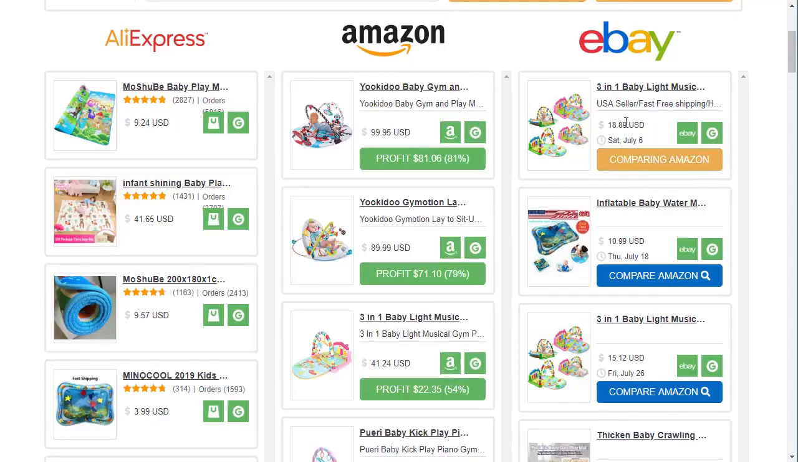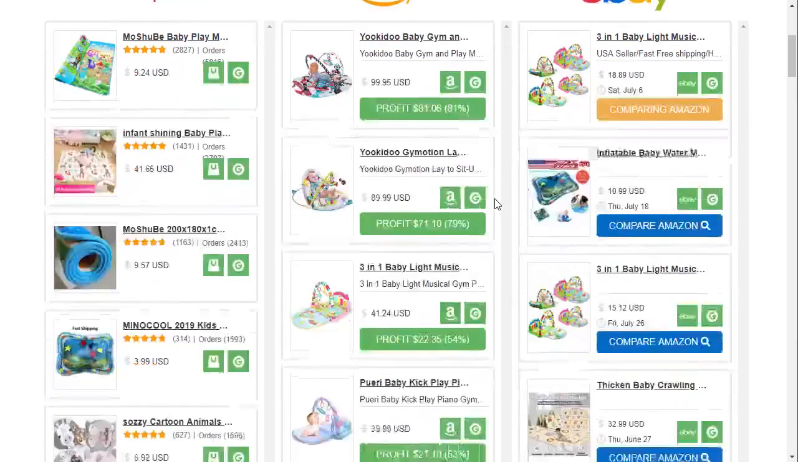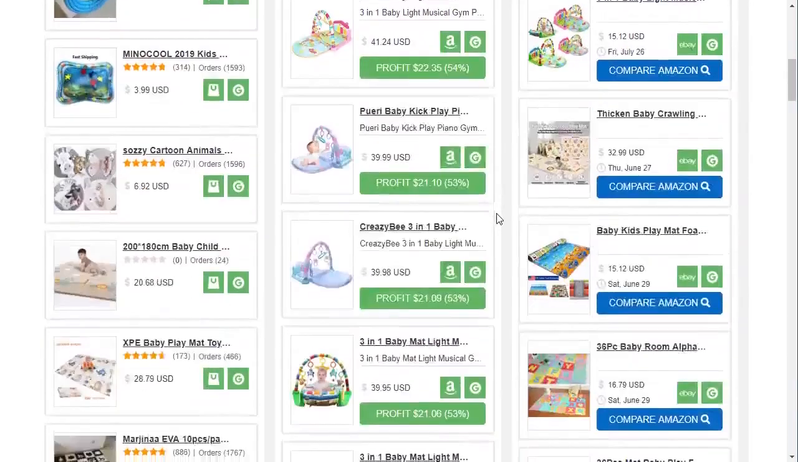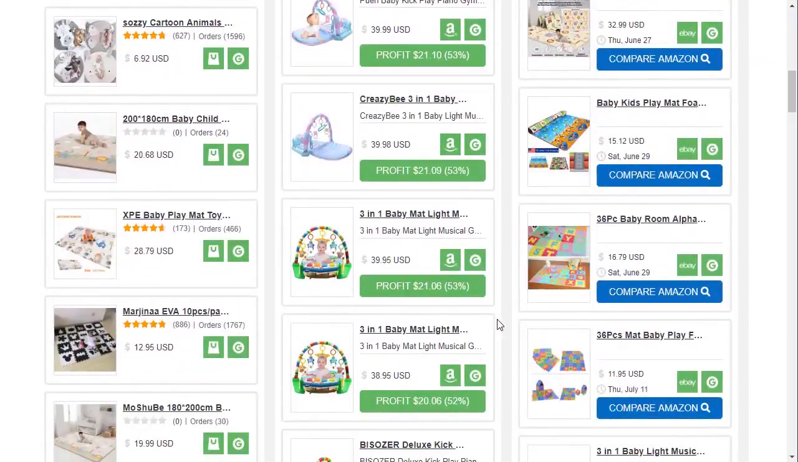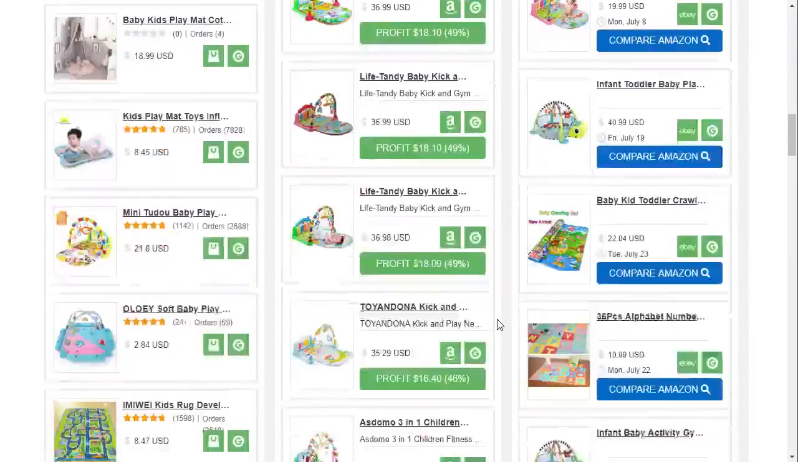Now, as you can see over here, let's say you bought this for $18 on eBay. You can actually sell it over here for $99, and it tells you the amount of profit you will be making if you bought it from eBay and sold it on Amazon. But more importantly, you could actually get an idea of the pricing of this product from these 2 major networks. So it's very powerful information.